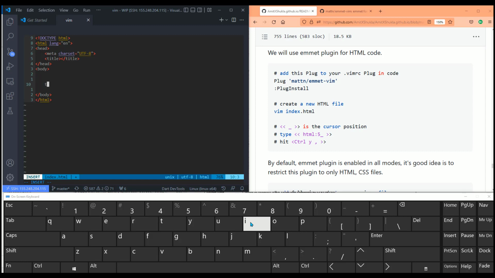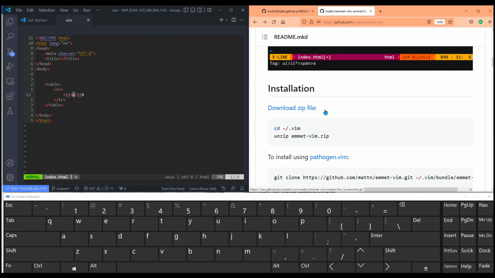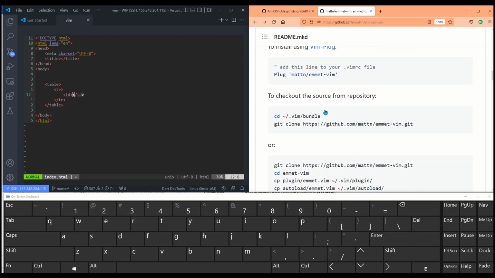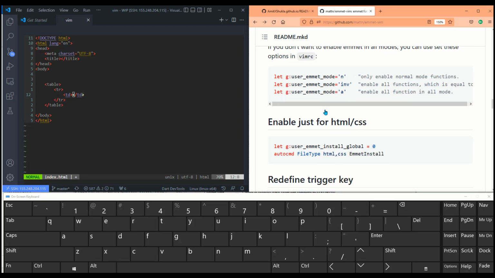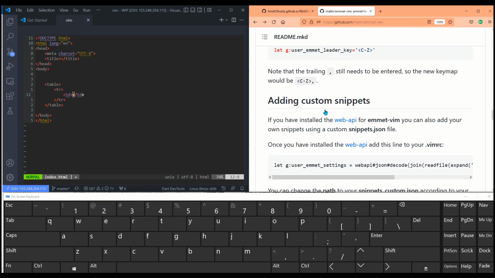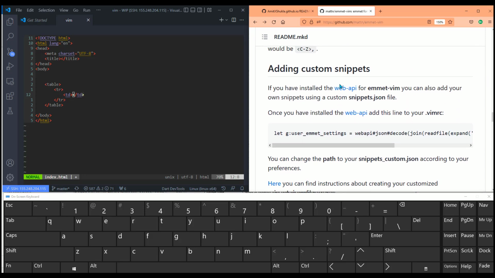So let me create some space here. Now if I type table here and make sure that your cursor is at the letter E, Control Y, comma. See that? So now it created your whole table. You don't need to type all of that. Similarly, you can create your unordered list, ordered list, and you can be creative and create your own snippets so that you can use it for other types of coding.